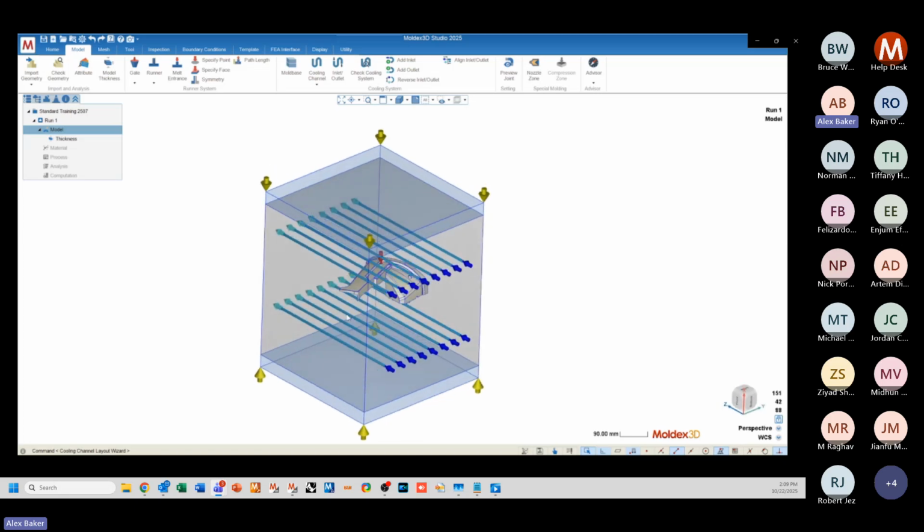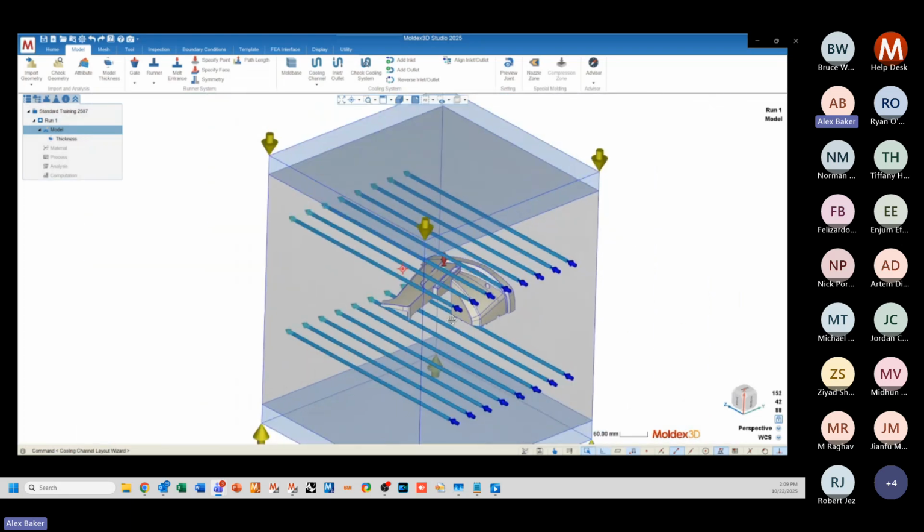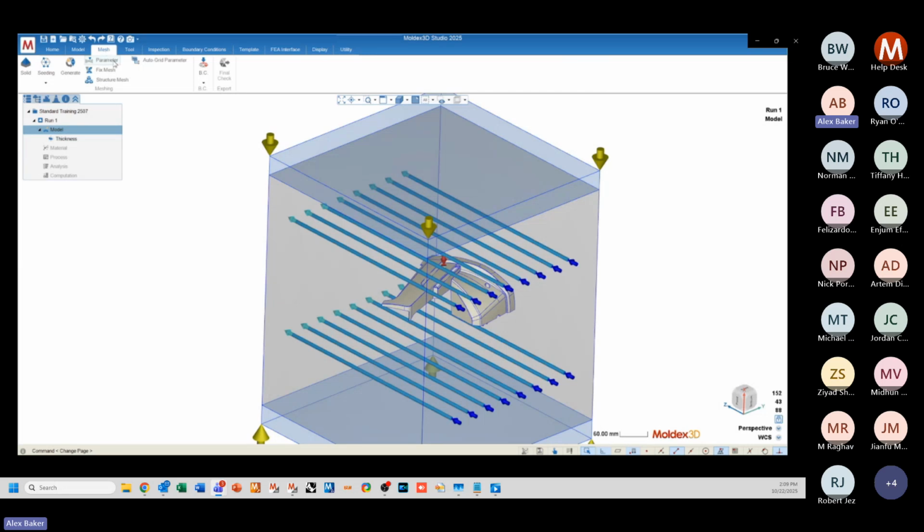All right, so now that we have all of our components, which are the part, the gate, our cooling channels, and the mold base, now we can go through and mesh this entire geometry. To do so, we're actually going to go over to the mesh tab, and we'll have to do that manually. This is pretty much the only step that we have to do manually, just because there's different situations where you would want to go over to the mesh tab.